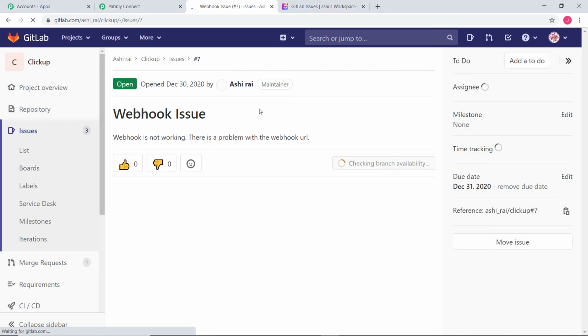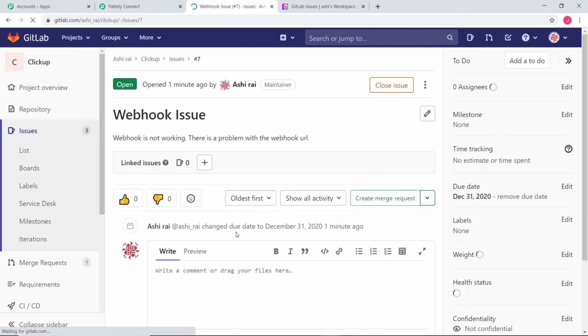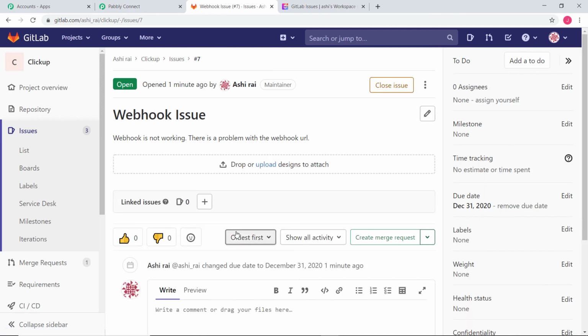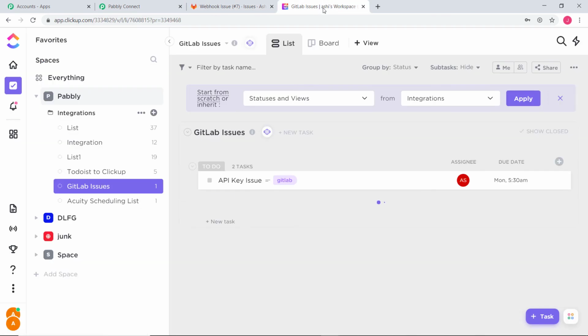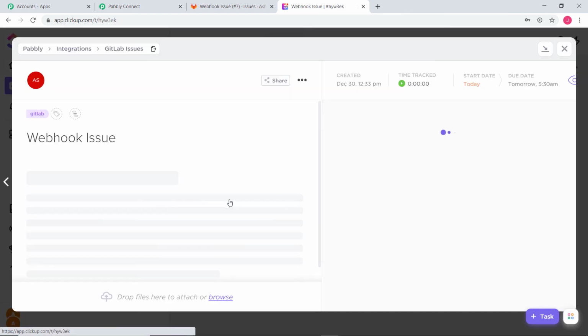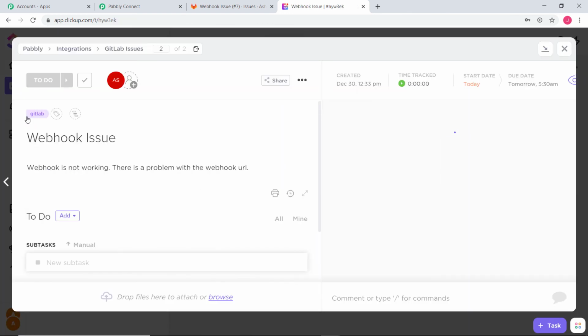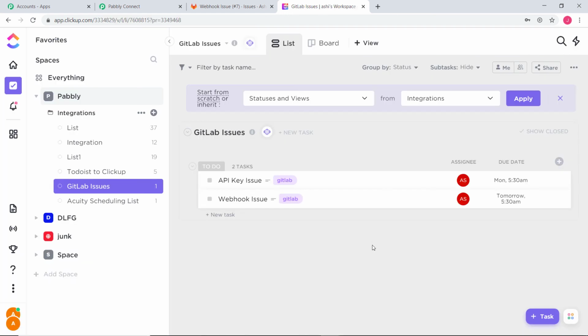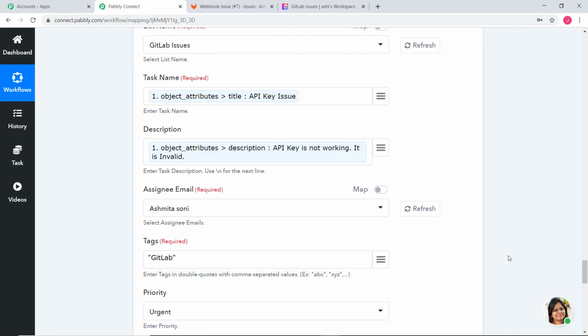Okay, so we have created a new issue over here. Now I'll go back to my ClickUp account and we are going to check if a new task is created there or not. So I'll go to my ClickUp. You can see we have a new task created. Webhook issue. The tag is same, GitLab. Webhook is not working. There is a problem with the webhook URL. You can see the created date, due date, everything is over here. So we have successfully finished our integration and our integration is working fine. I'll go back to my Pabbly Connect and I'm going to explain to you what has happened in our example.